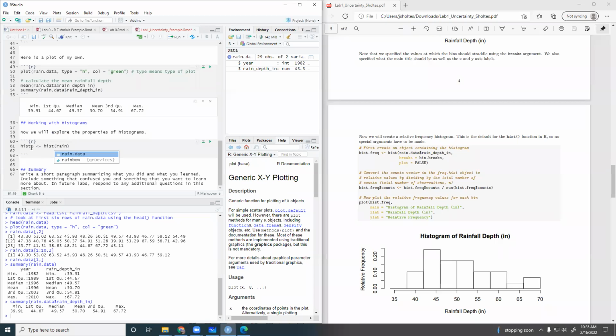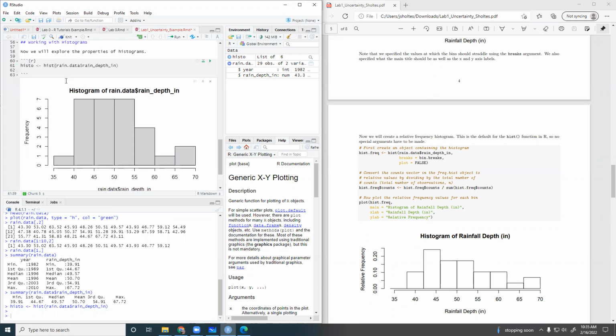So rain.data, and then I access that column of the rainfall depth. The first thing we can do is just put it in an object. It's going to plot it, but it's also going to give me this object right here. So here's my new histogram object. It's got a lot of stuff inside.